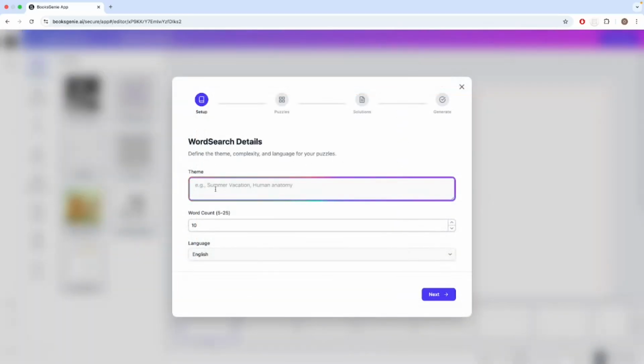The first thing you need to provide is actually a theme. So once you did your research and you know the niche that you would like to create your puzzles around, you can just go here and provide that kind of theme here. In my case, I'm just going to use a very simple theme.